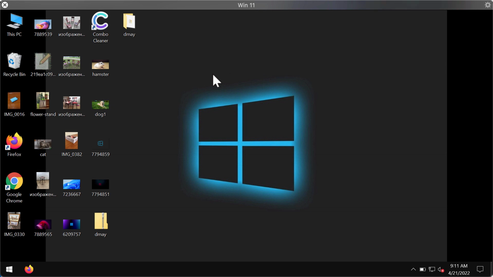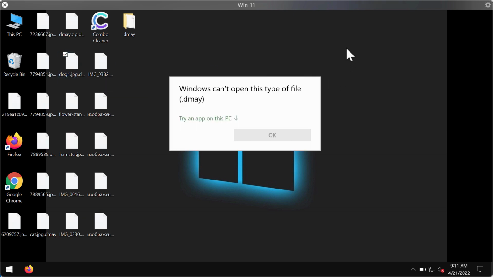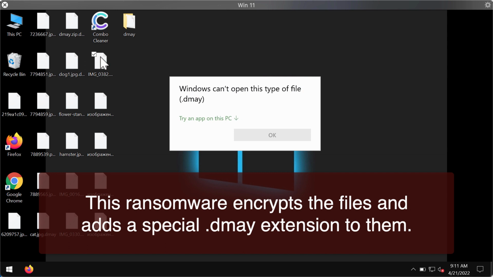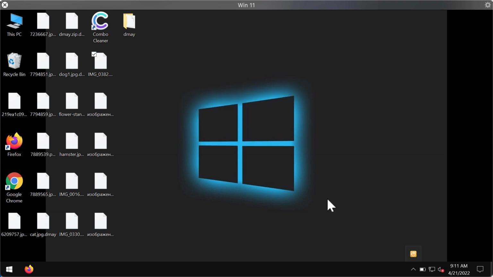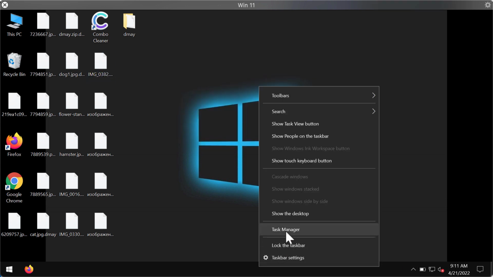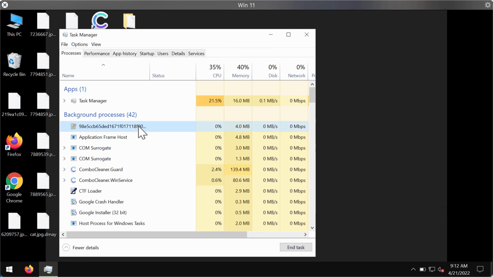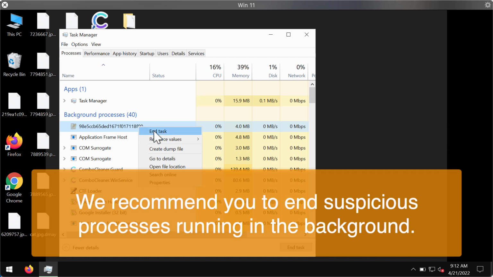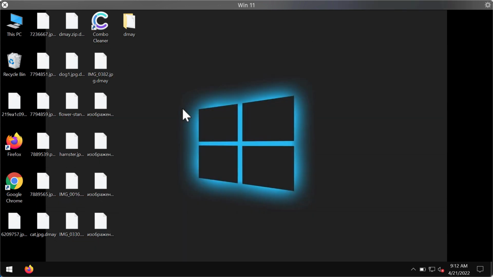This Dmay ransomware is able to encrypt and damage all these files. So when you try to open a specific file, you get a message saying that Windows cannot open this type of file. Now, there are several recommendations we want to give you. One of them is to open the task manager, look for suspicious processes, and terminate them and their tasks to stop the further file encryption. This can help you at least save some of your files from being encrypted.